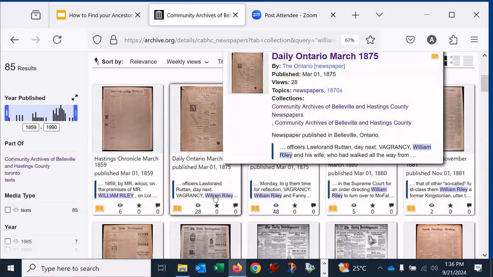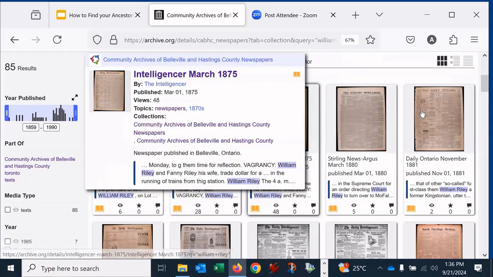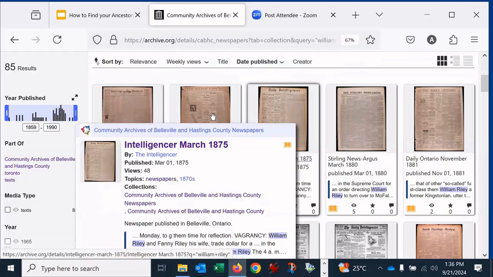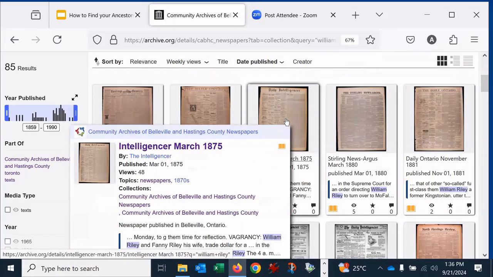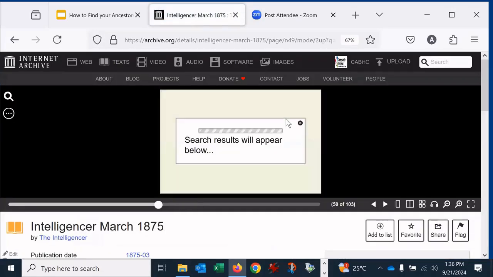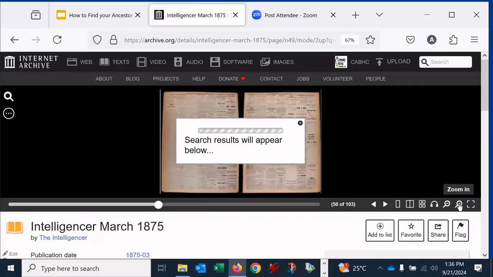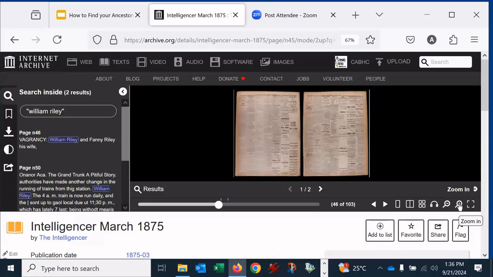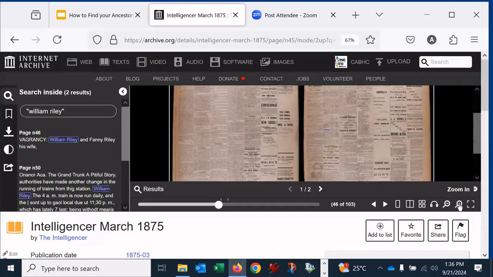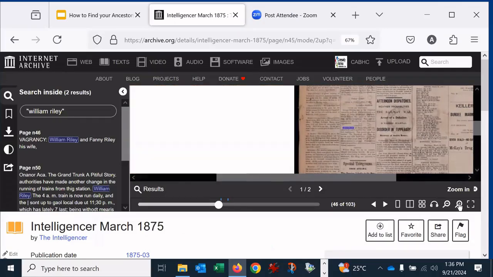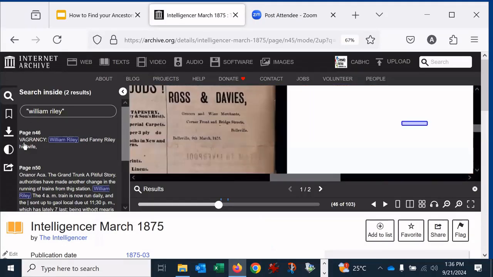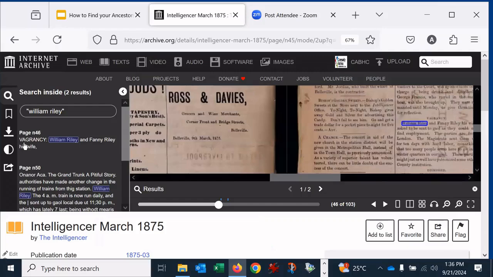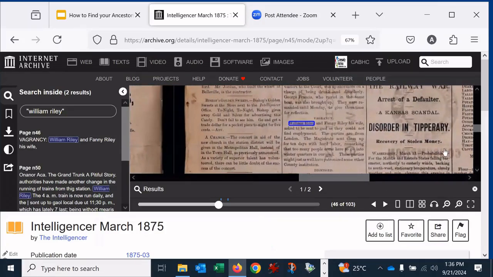And then we have something about vagrancy and William Riley in 1875 in both of the newspapers, the Daily Ontario and the Intelligencer. That sounds quite interesting. Let's look at that. So use the zoom to zoom in. And you can see a little bit of purple on there. So we're going to zoom right in so we can see it better. And then I'm just going to click on that again and center it.